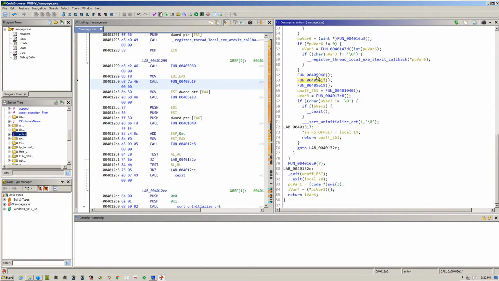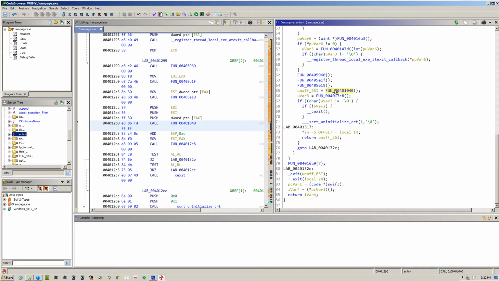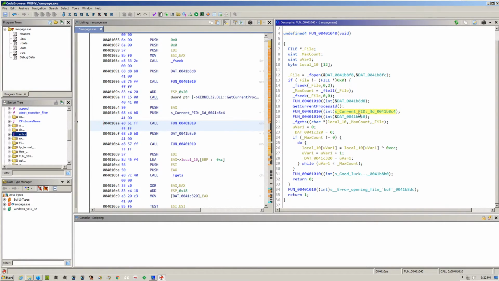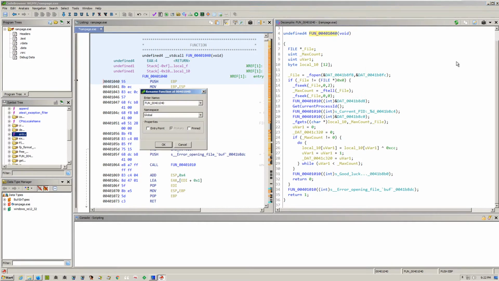Because from previous analysis we have pArgv and pArgc here, but it doesn't show here. So let me just look into this function. Is this the correct one? I think this is the correct one because we have a string here, current id. Yes, so this is the correct main function. So we just rename it to main so we can find it later if you want to.